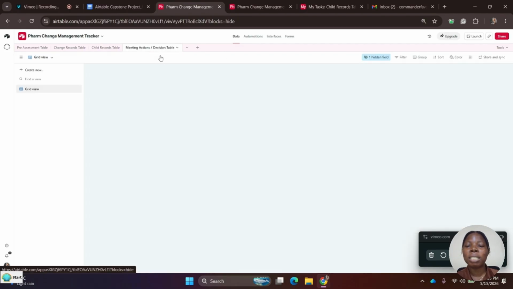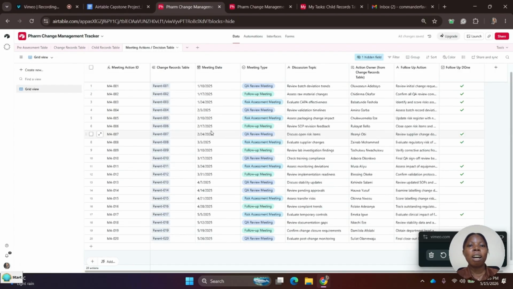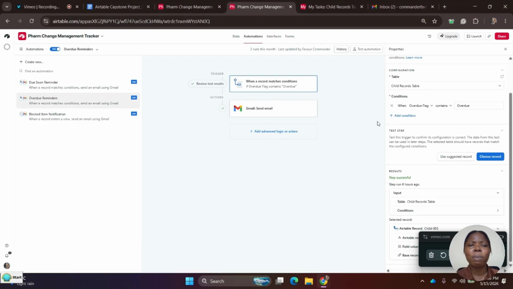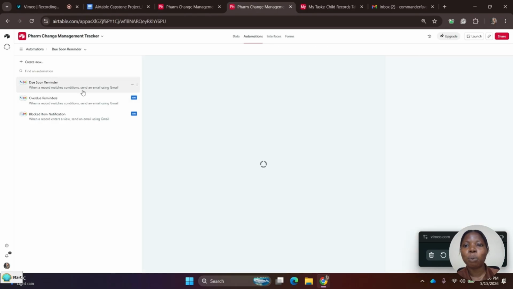Next, we have the meeting action table, which basically follows up on the discussions that have been made on the change and the actions that they want to take on it. So we'll be moving on to our automation, where I will show you how to create a simple trigger and an action to get a due soon reminder. You can have an employee whose task is due and you want to send them an email saying, you need to start working on this task. It's going to be due in the next 2 days. It's going to be due very soon, and that is what we want to do here.